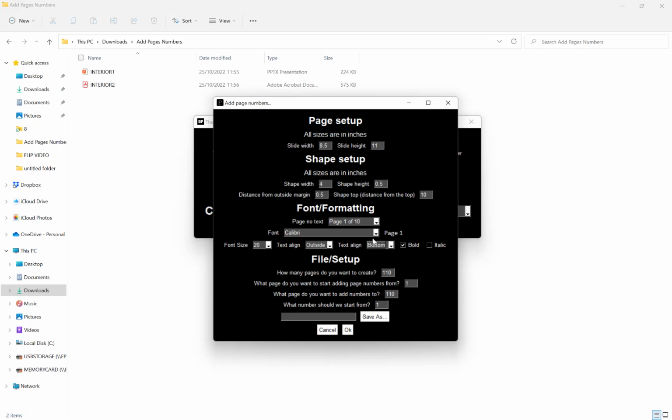And then finally, our file setup. So we can choose how many pages we want to create. Let's do 100. What page do you want to start adding page numbers from? So this is what page in your created file that you want the first page number to appear. Let's do 5. What page do you want to add page numbers to? So I'm going to go right to the end with 100, but you can of course do any range that you like.